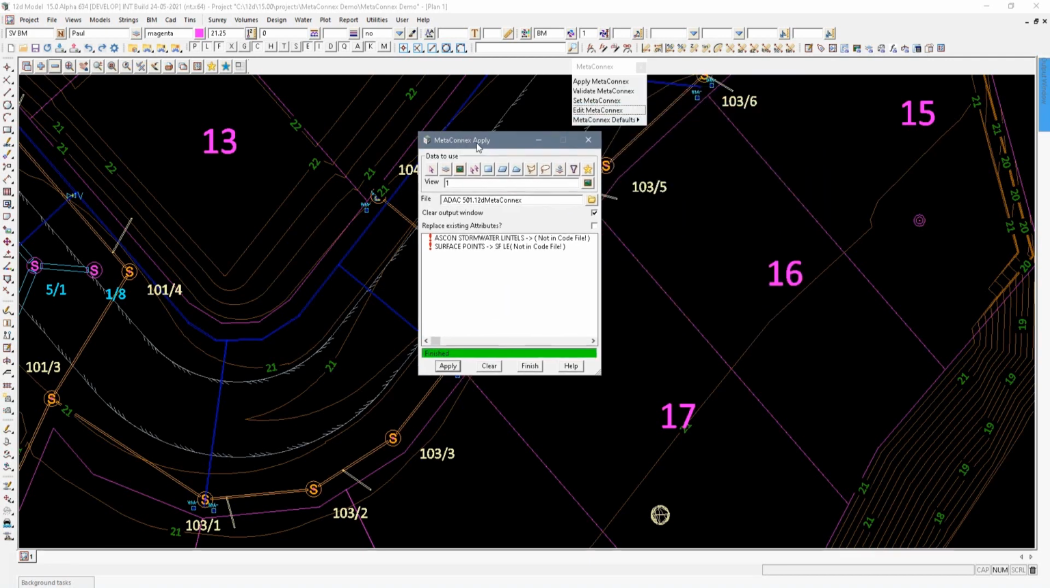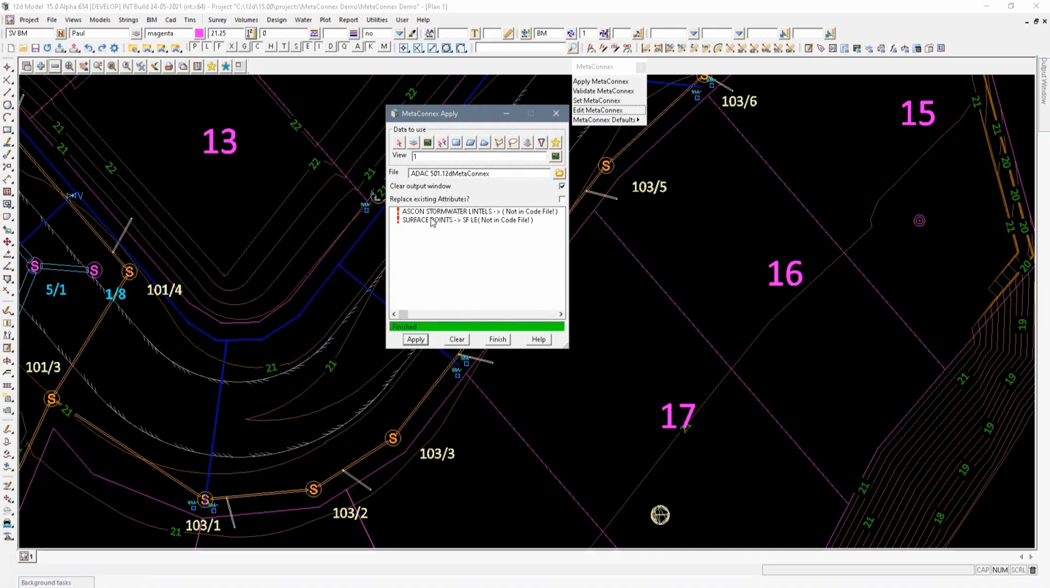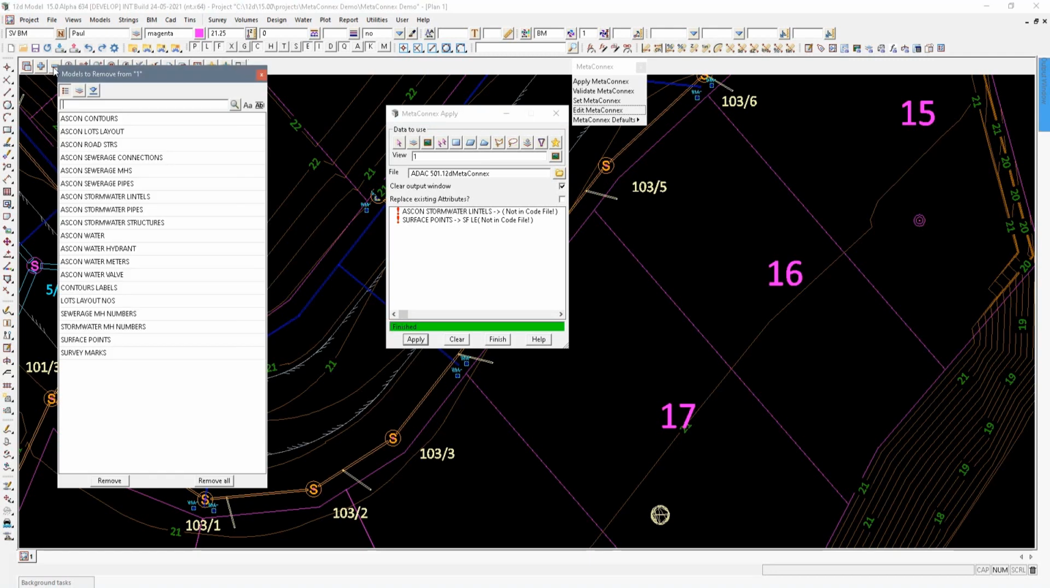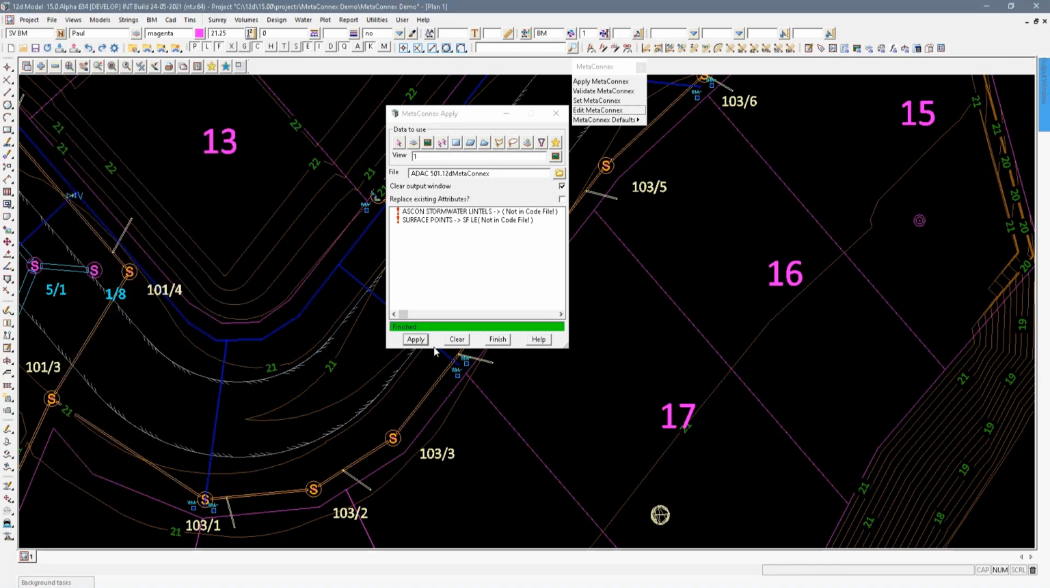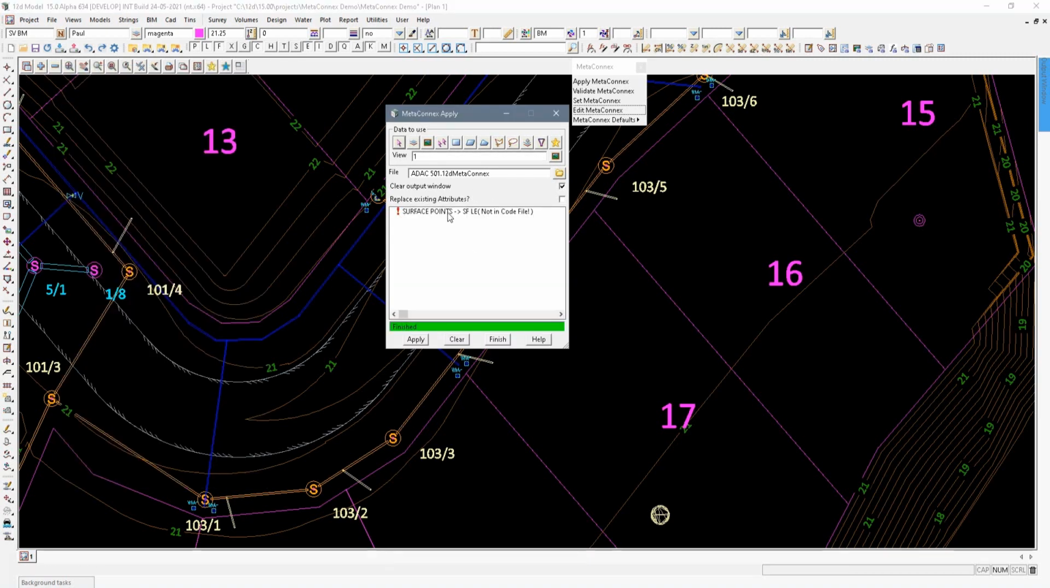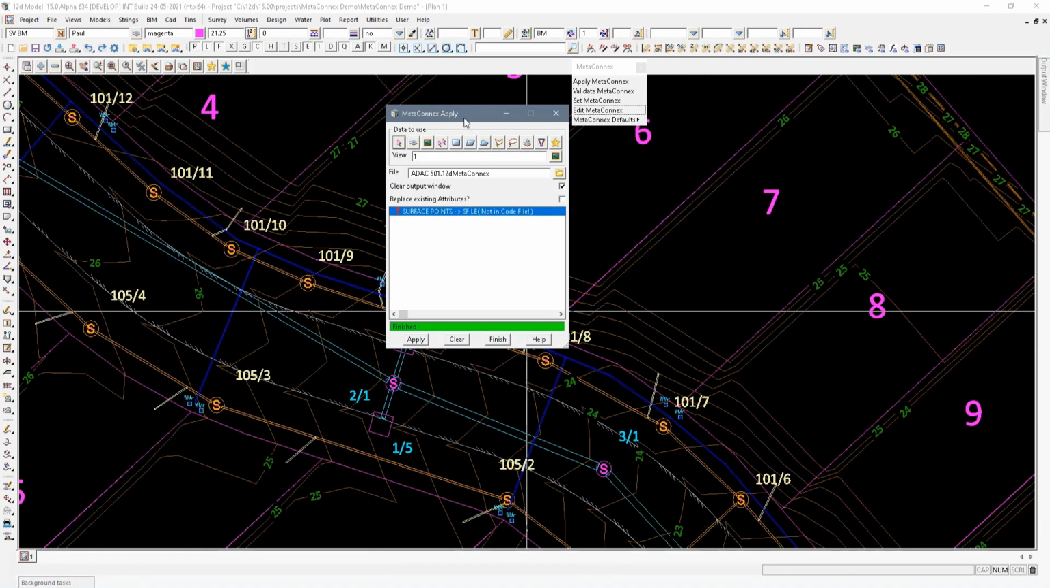Now it pops up here and it's just warning me that these two strings are not in my codes file. Okay, so I might just turn off the lintel model because I'm just using that as a kind of calculator model. So you can either add it to your file or you just turn that model off, or you can ignore the error altogether. So if I have a look at ASCON Stormwater Lintels and remove that model and hit apply, now it's just complaining about this one surface level point here.